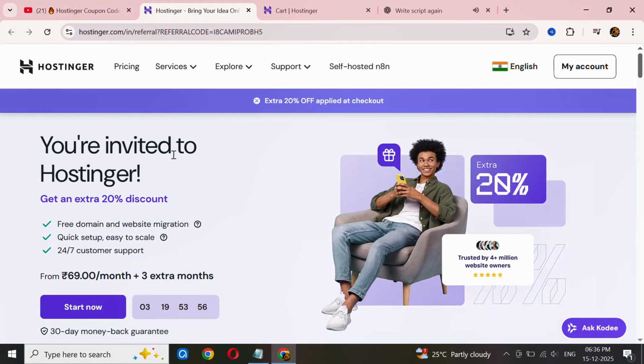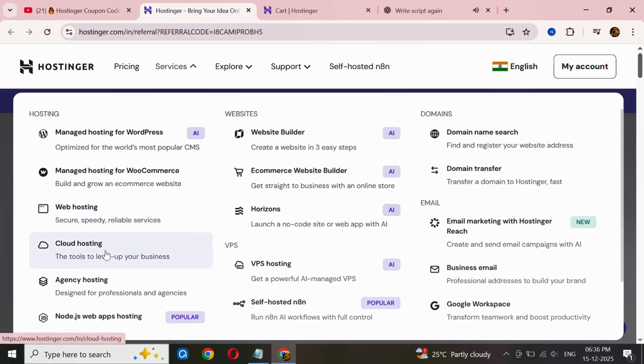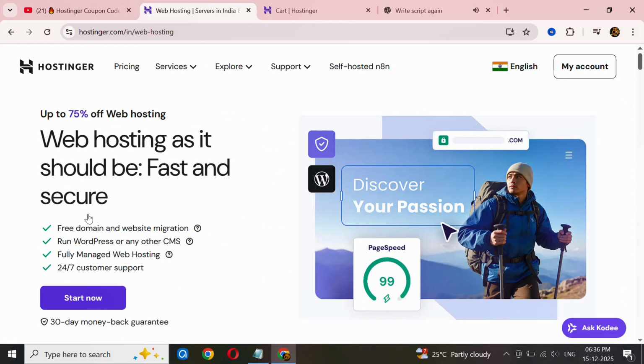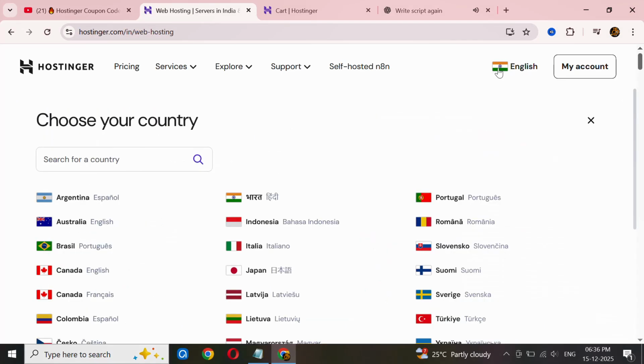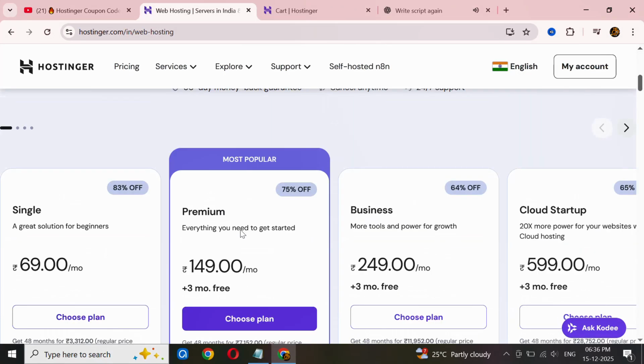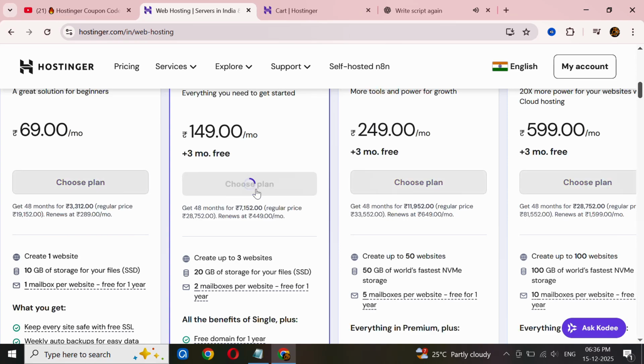Next, choose the hosting type you need, like web hosting, cloud hosting, agency hosting, or VPS hosting, or any hosting service you need. Now, I am choosing web hosting. Next, choose your country. Next, scroll down to pick your plan. Here you can see which plan is best and popular, so you can choose based on your needs. Once you go through the plan, hit Choose Plan button.